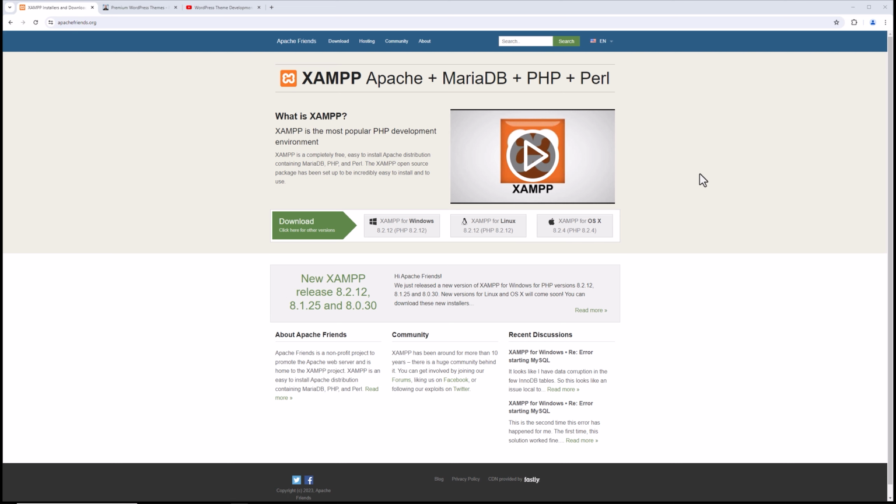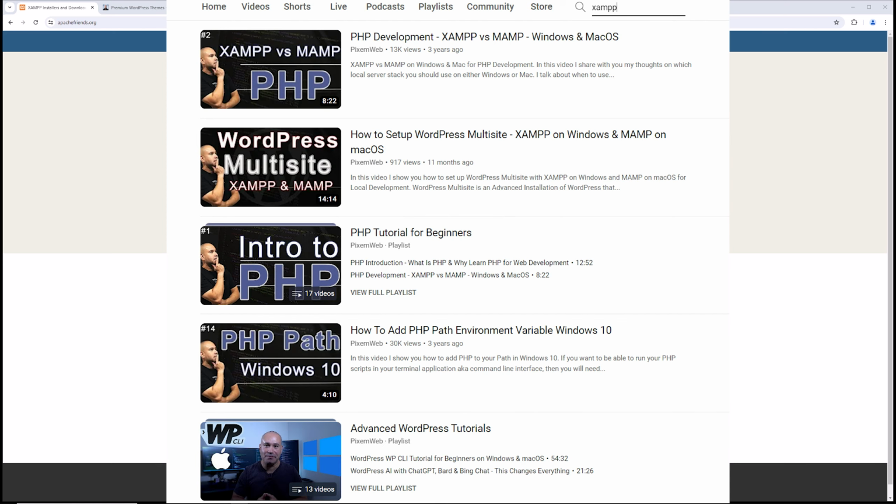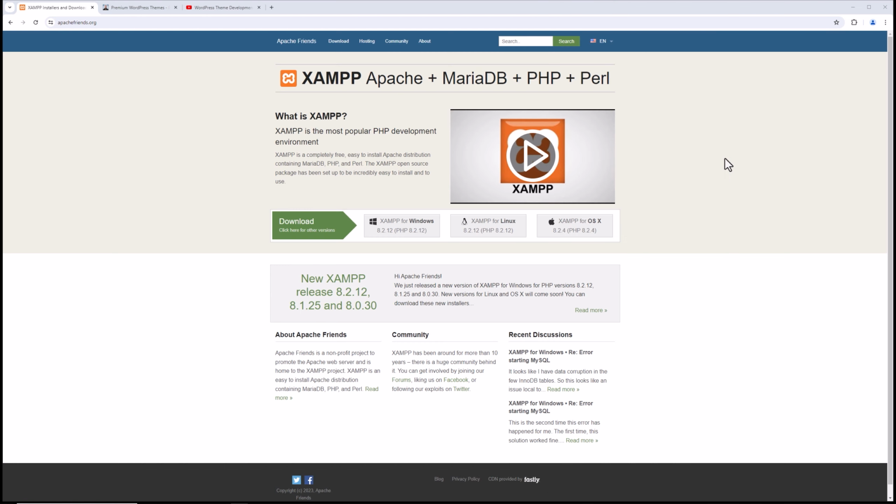Today what I want to do is go over the process of installing and configuring XAMPP for WordPress theme development. When developing a WordPress theme on Windows, I go back and forth between XAMPP and MAMP, but over the years I've come to the conclusion that for now XAMPP is the preferred method when developing on Windows. And when you're on macOS, MAMP is the way to go.